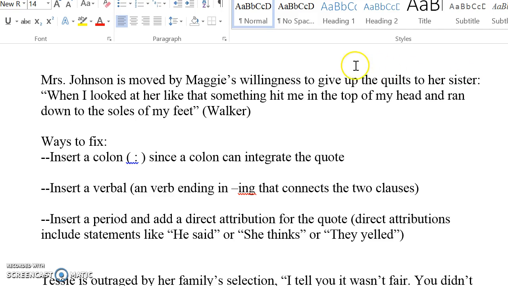So now I would read, Mrs. Johnson is moved by Maggie's willingness to give up the quilts to her sister. Here's a quote to show that. That's what the colon does. So the colon will generally integrate any quote you need to use, and therefore it's an easy way to fix.